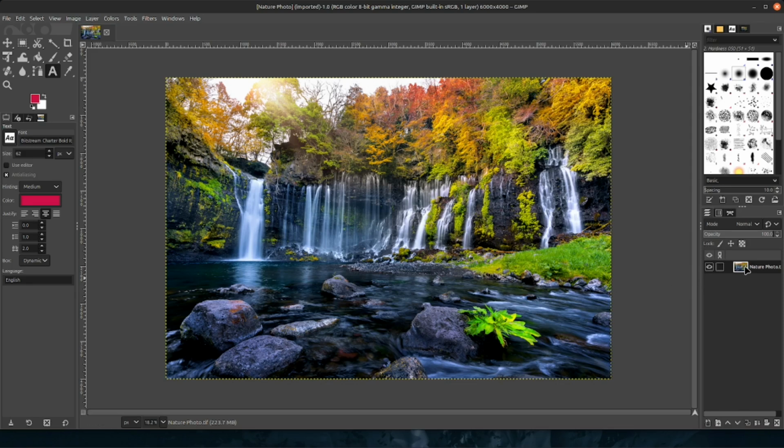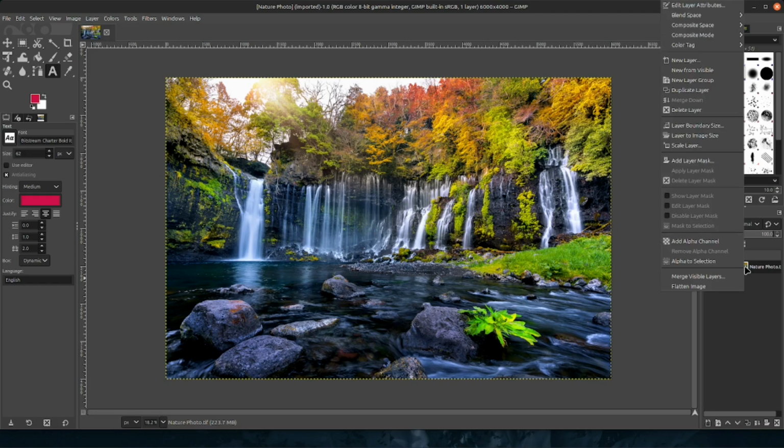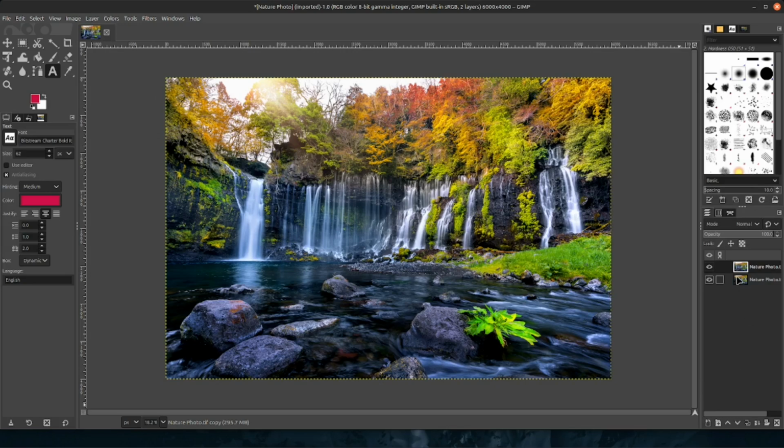I am going to duplicate the image by right clicking, and I'm going to go to duplicate layer. As you all know, I like the whole idea of non-destructive photo editing. I can edit on one layer, and if I make any mistakes, I can go back to the original layer here, and I can do my thing.